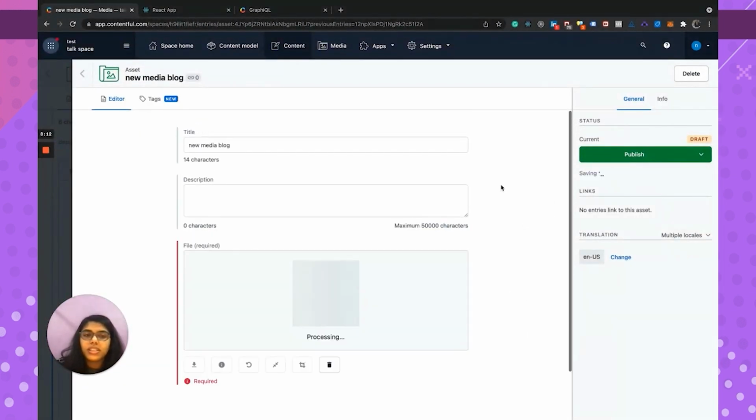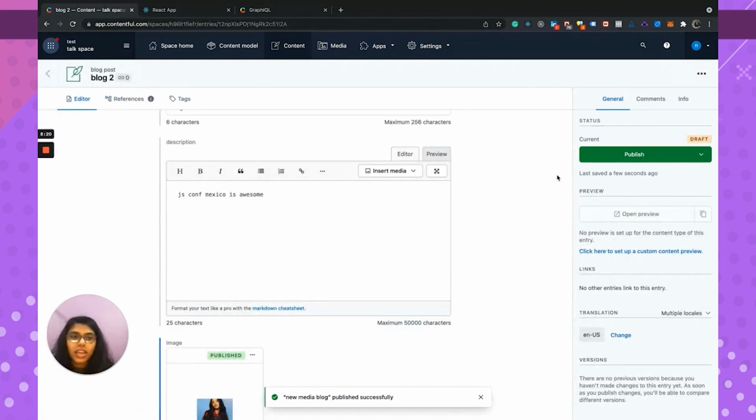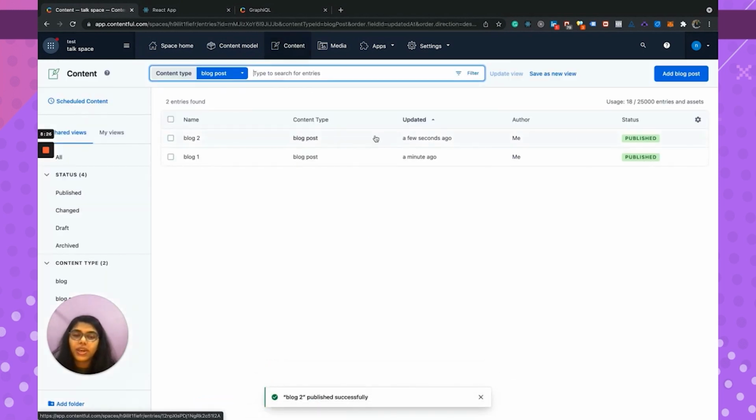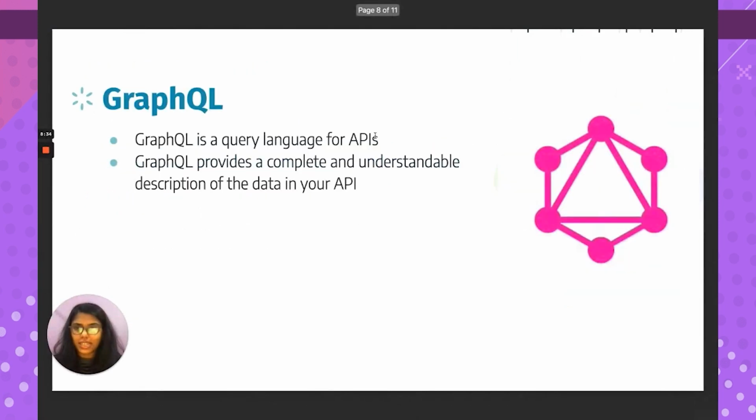Then after uploading this image, we need to publish it. All the time we need to publish the data. So yeah, we can publish it, and then we need to publish our blog post too. So right now, if we go to content, you can see you have your content added. So this is about how you can manage your data with Contentful. Let's see what we have in the next slide.